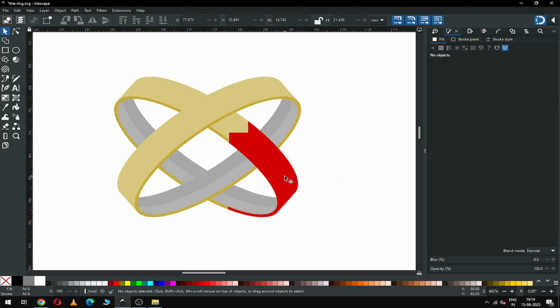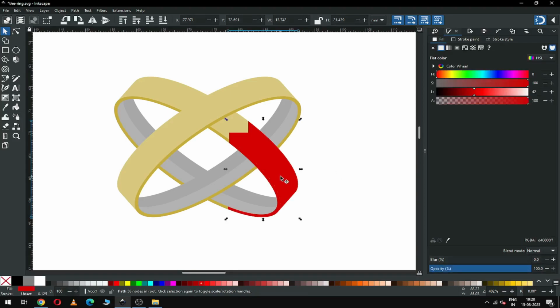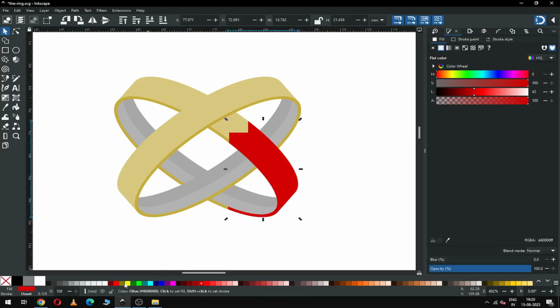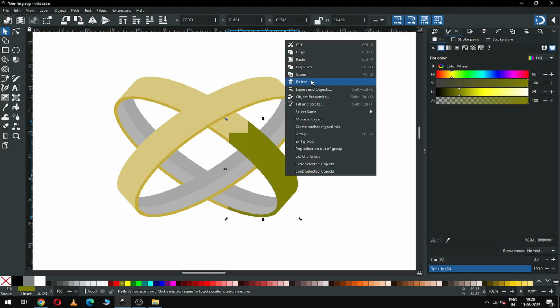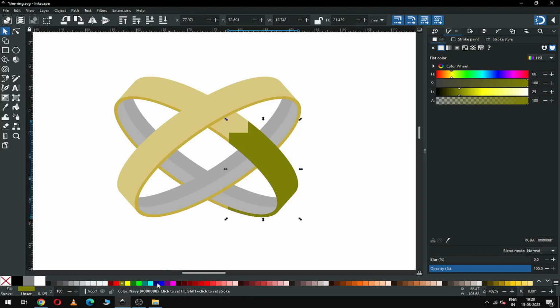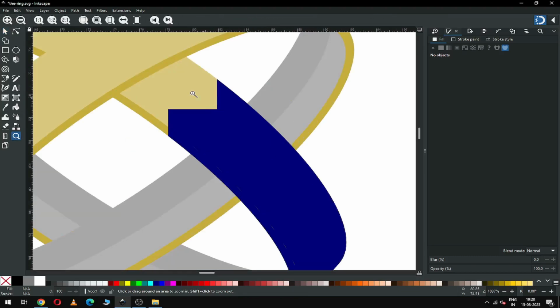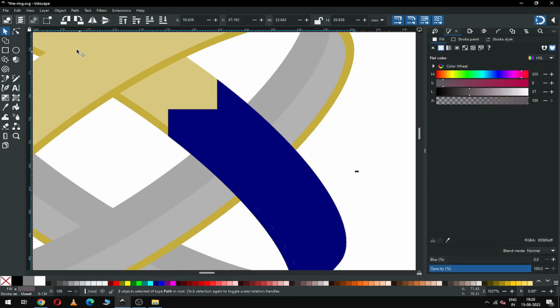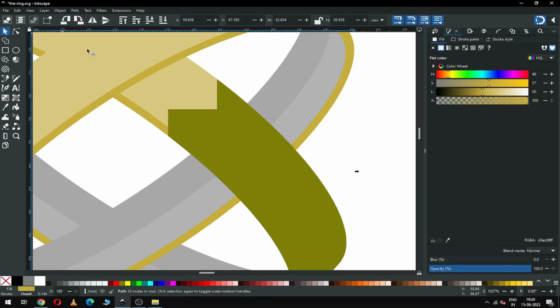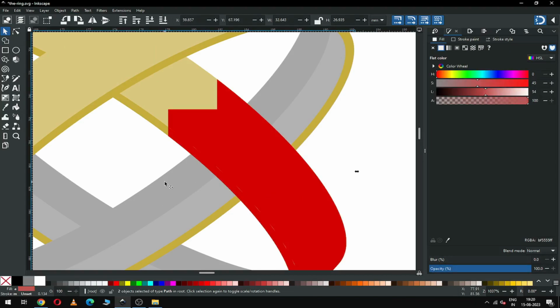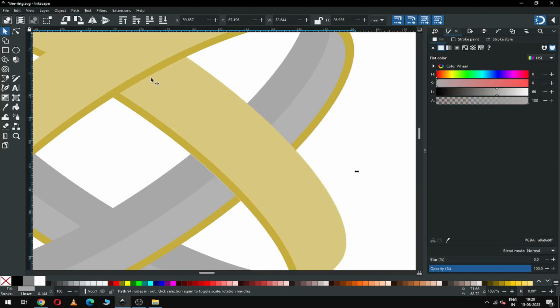So now select the red one again and duplicate it. Change the color. Now again duplicate it and change the color. Now select blue and this object, click on difference. Now select this one and this one, click on difference. Now select this one and this one, click on difference.